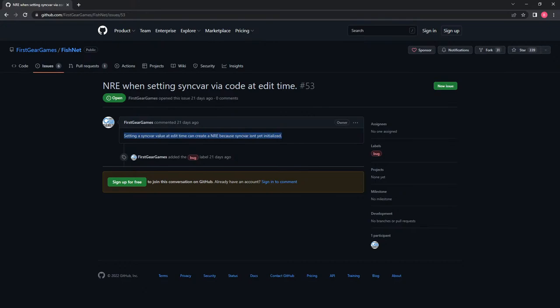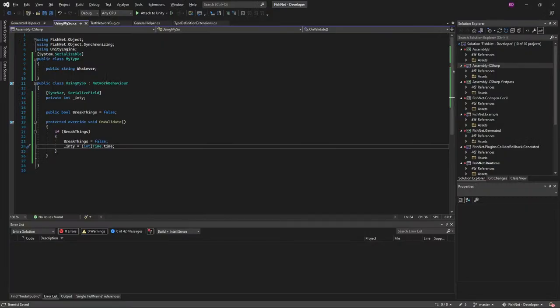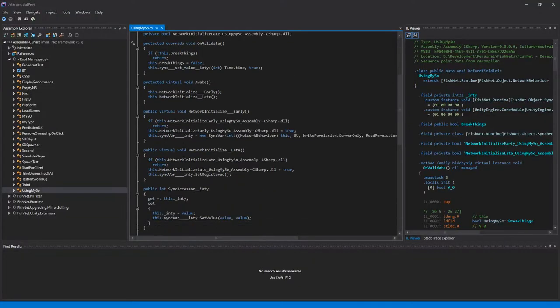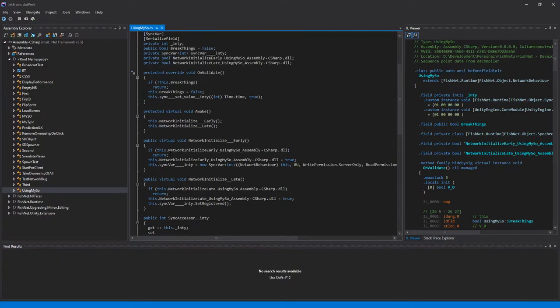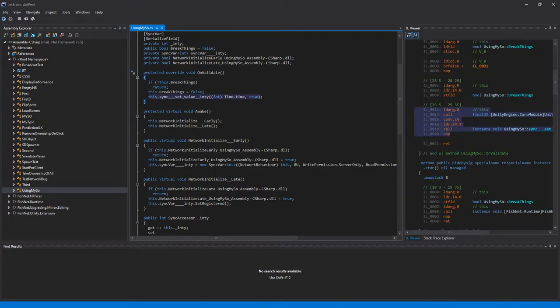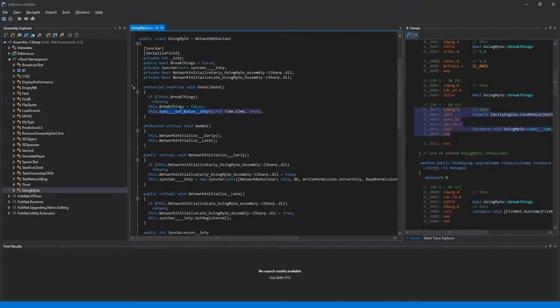But this is why you should give as much information as possible when trying to reproduce a bug or when you get a bug. That way I can get right into verifying that the bug exists and then fixing it. All right, so on validate, this is where it's having issues.